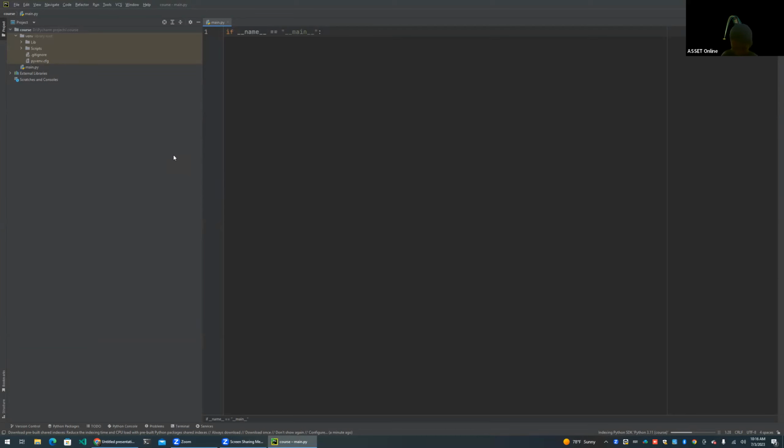Put a hashtag over here saying "executes when file name is main.py." Okay. When the file name is main.py, right? Well, you might be asking me, what if I create a new file called turtle.py? Just out of curiosity, you call it turtle.py.